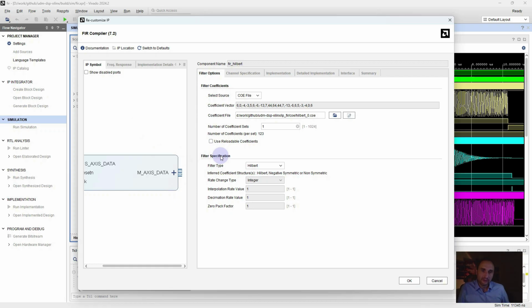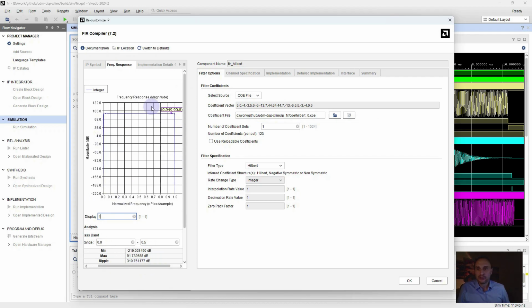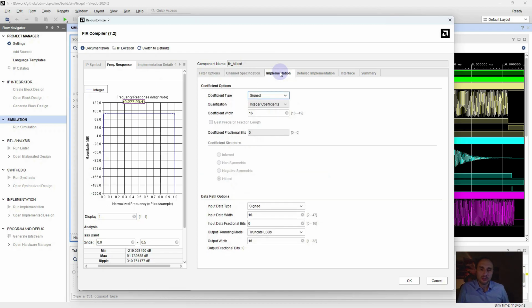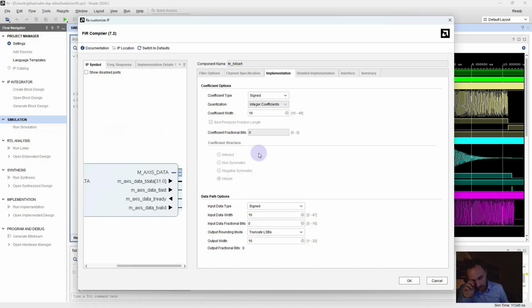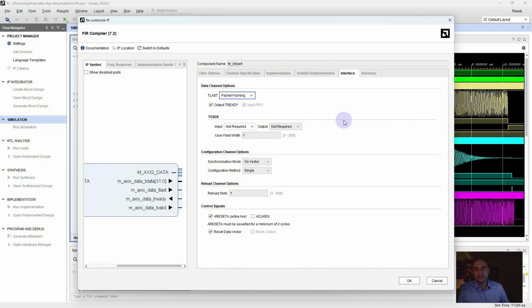The filter also requires a frequency response coefficient file, which can be found in the Hilbert COE file and can be seen here. Basically, this is a rectangular frequency response with some distortion in the zero frequency harmonics. The implementation is completely the same as for the bandpass filter, just excluding these outputs. For output I'm using truncate significant bits, so my output width per real or per imaginary part is 16 bits. That's why I have a 32 bit width of this bus. Besides that, I'm also using packet framing in order to interface the IP core with XDMA for efficient data transfer.